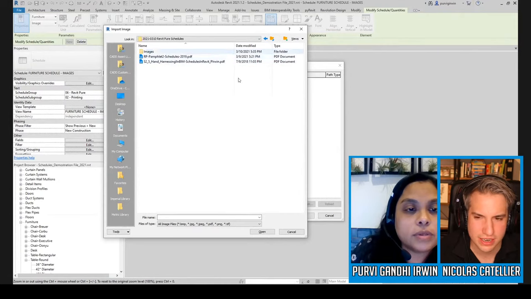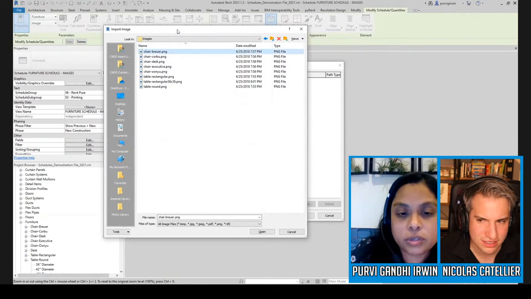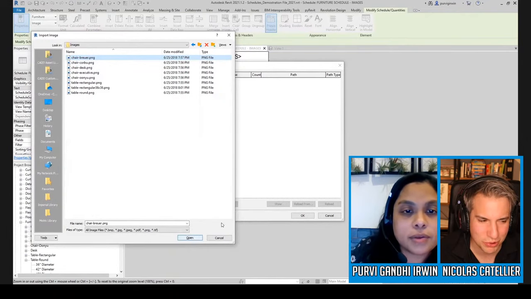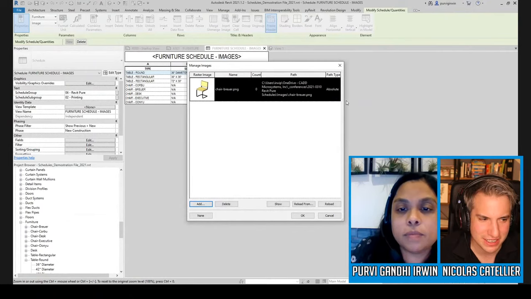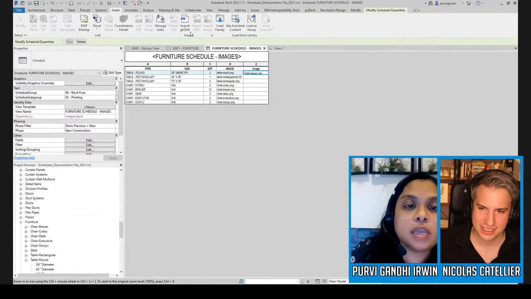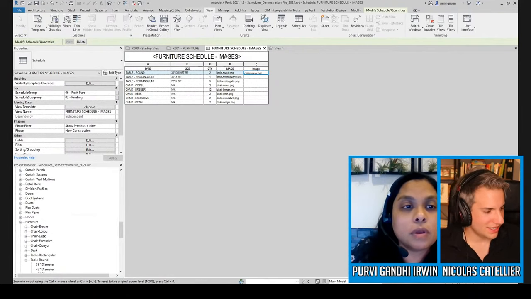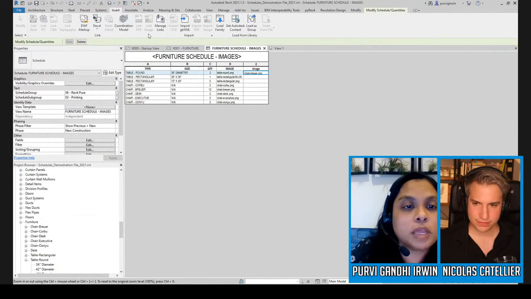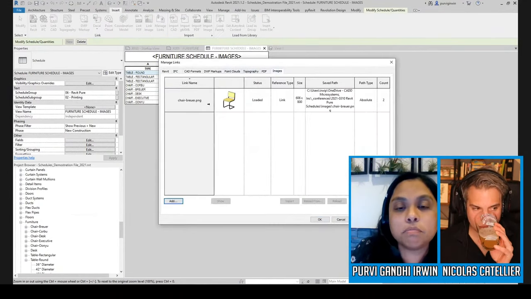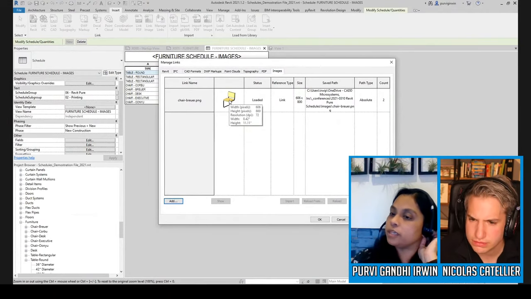Interesting. So, are these imported or linked? That's a good question. Let's see. Probably imported, because linked images are only in the... Oh, pet type. It seems like a link. We'll have to investigate. Well, remember, linking images only appeared in 21. Yeah, I know. Let's see. Yeah, it linked it. So it automatically defaults to a link, which is good.